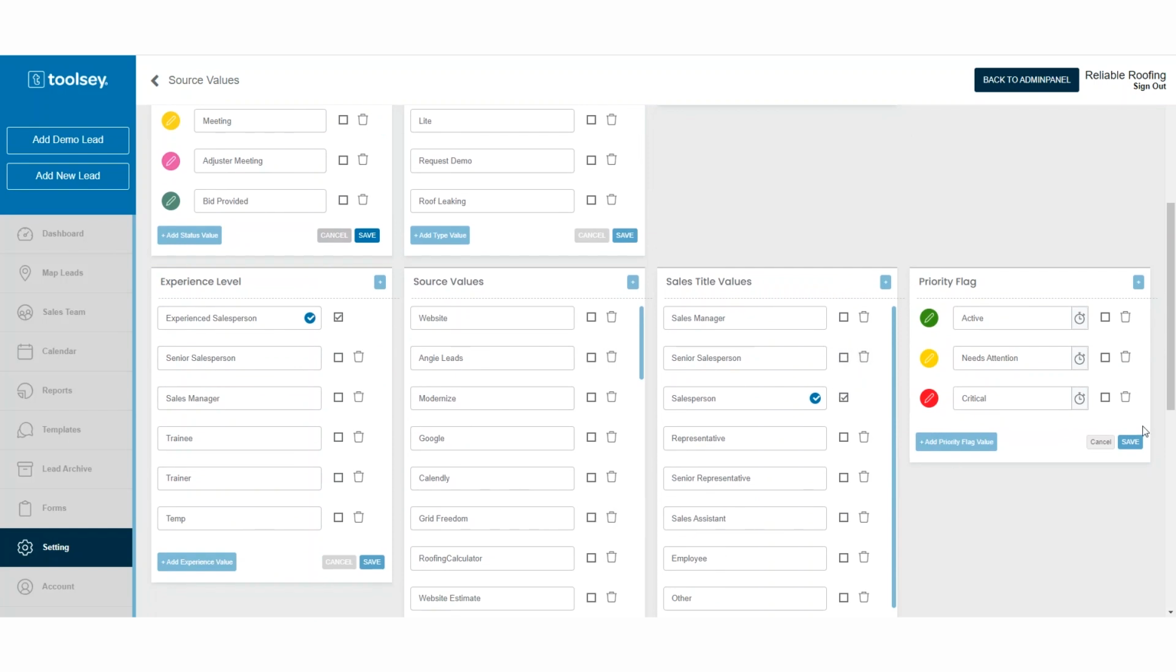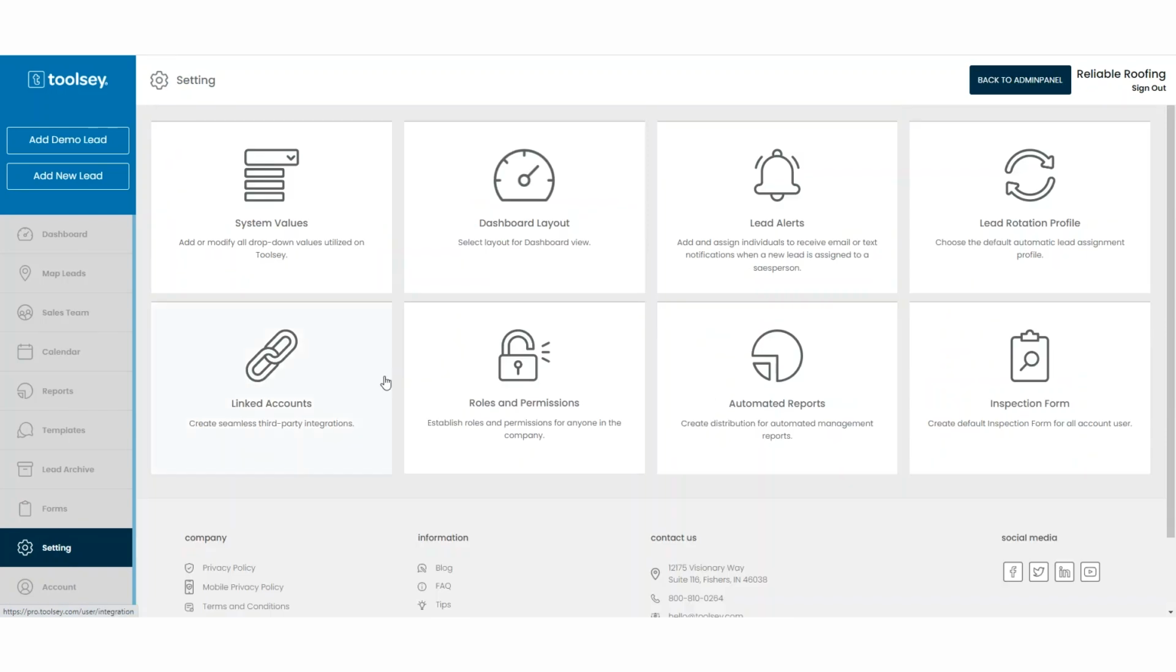We also have this ability to do a priority flag that will actually start to color code if a lead's not being worked, which is really helpful to identify that, and you can search by that as well. So that's really helpful. So settings provides a lot of different things there as far as system values. You can make adjustments to the dashboard layout.